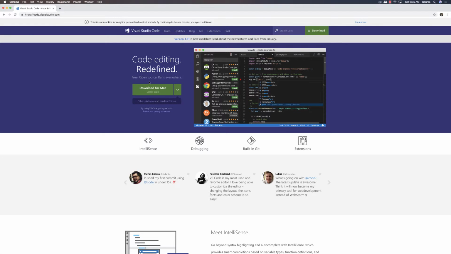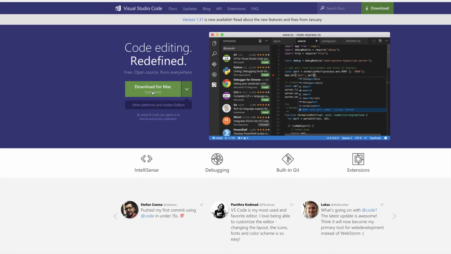Click on it, and then you should get right here a button that says download for your platform. In my case, I'm using Mac, that's why I'm getting this. I'm not going to click here because I already have Visual Studio Code, but please hit pause here, go ahead, install it, and once you're done, come back.